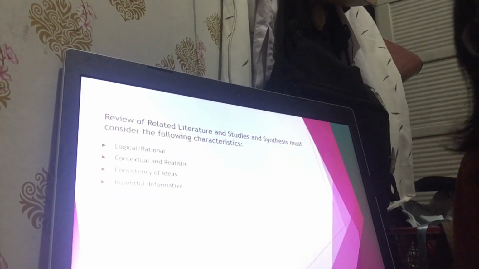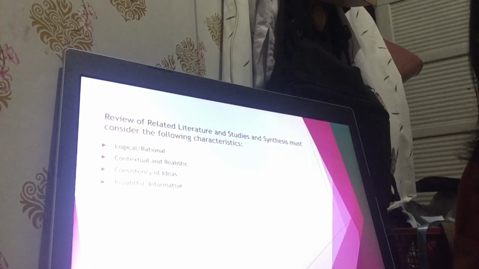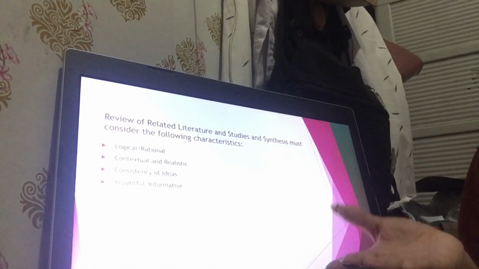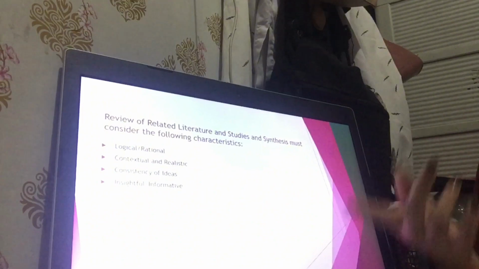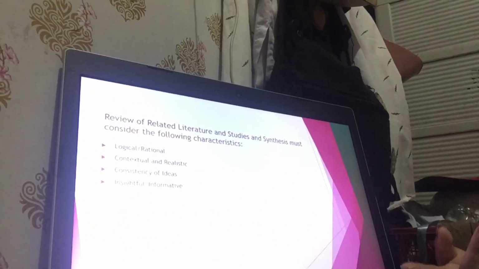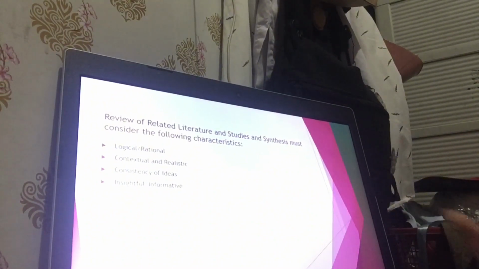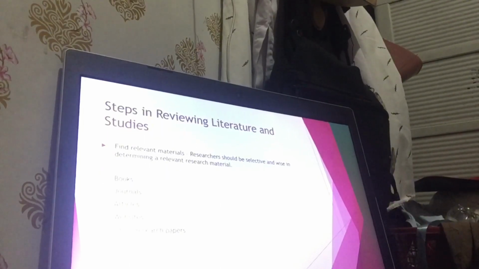Review of related literature and studies and synthesis must consider the following characteristics: logical or rational, contextual and realistic, consistency of ideas, insightful, and informative.